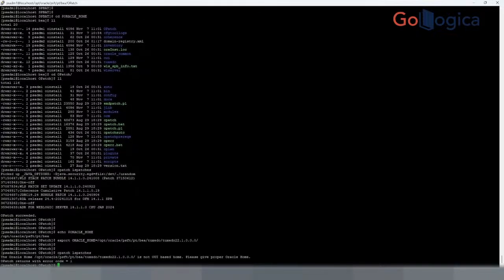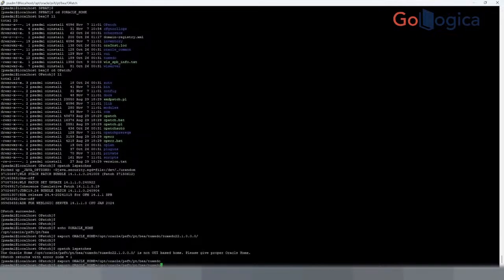So what does it say? It says it is not OUI based. Can you remove that last tuxedo folder from this path? Copy the export ORACLE_HOME command and just remove the last folder. Enter. Okay, now execute.